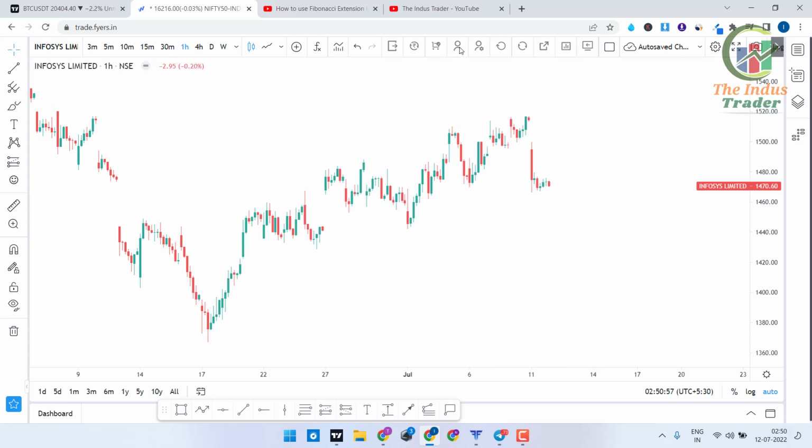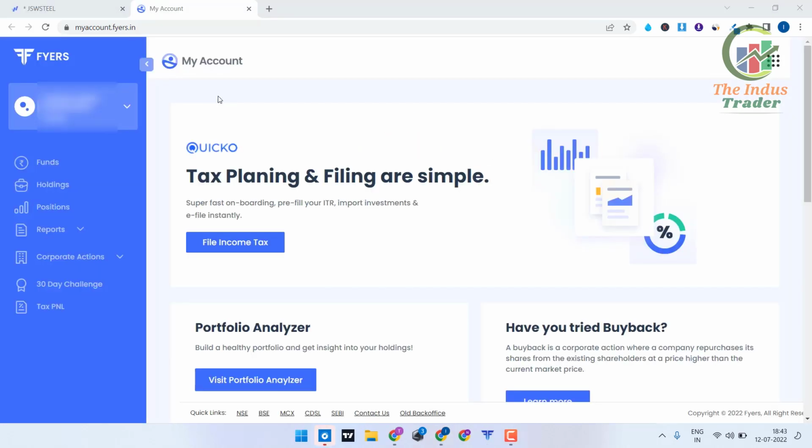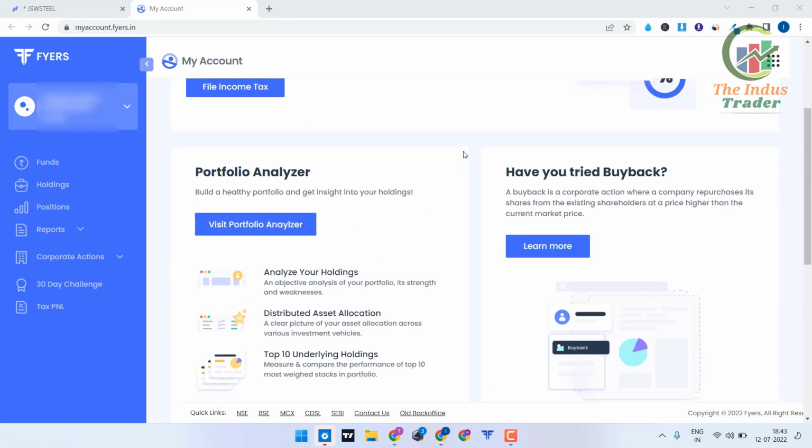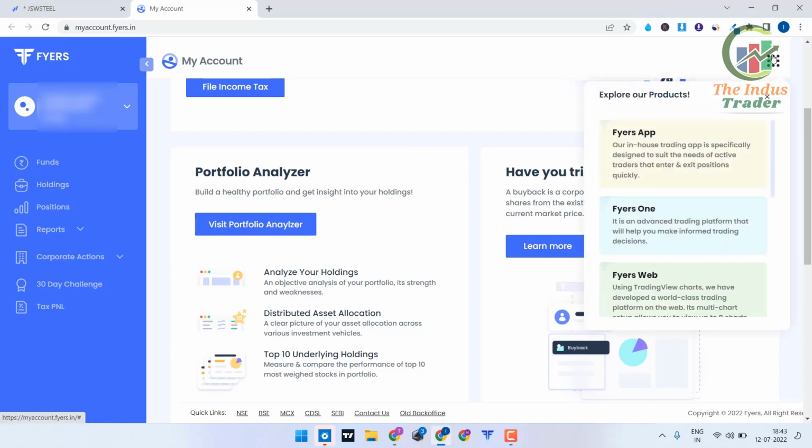Okay, and coming to the next, this is my account section, where if you simply click my account, it will redirect you to my account and you will get all the details here. After you click on the my account option, you will get this particular layout, and you can see here, if you have stocks, if you have some holdings, you can click on this portfolio analyzer, where you get all the analysis.